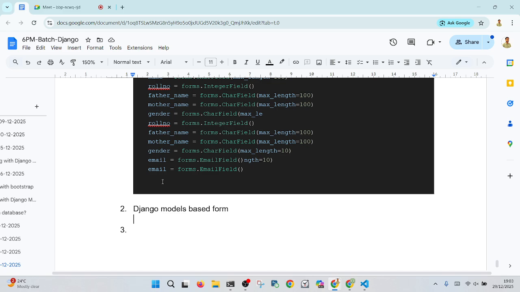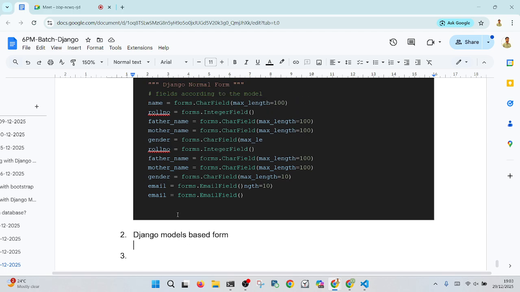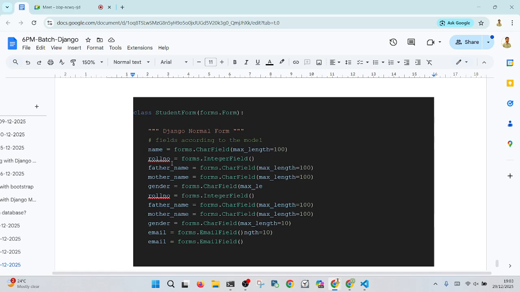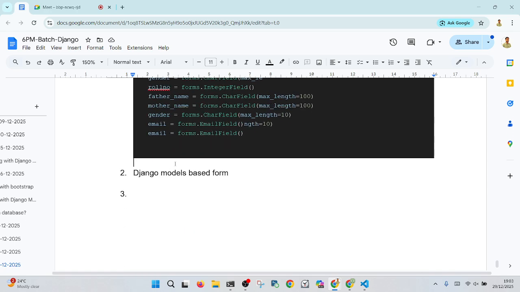So now what I will do, guys, I will create one project separately. There I will work with Django model based forms. So let me create a separate project. So what is the syntax here, guys? In Django normal forms, what are we doing? What is the syntax here?